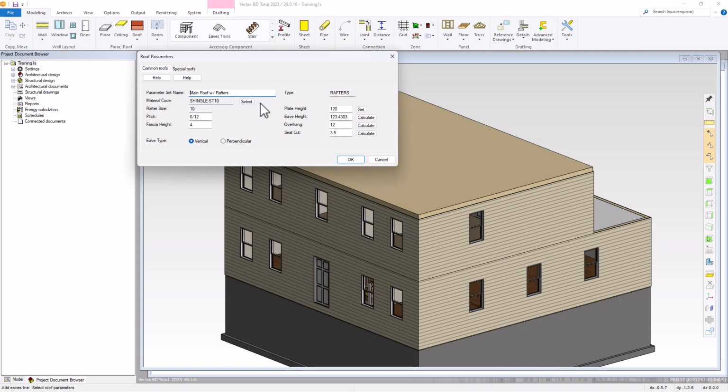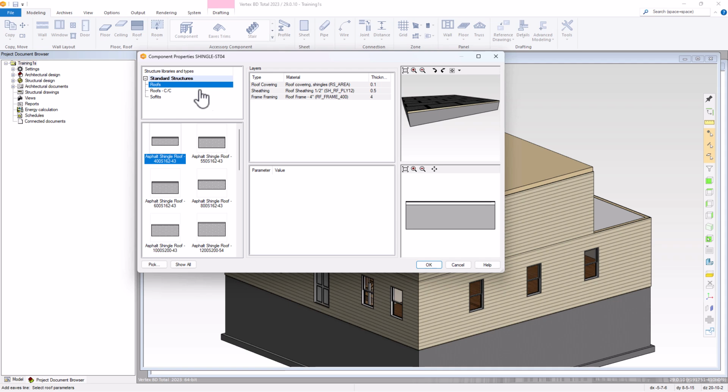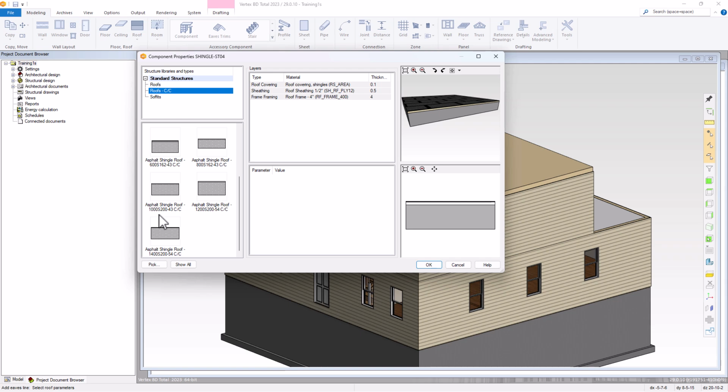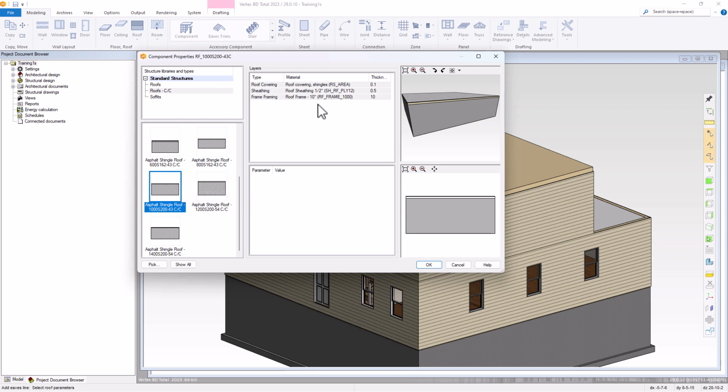To change the size of the rafters in the steel version of BD, next to the material code, click on the select button. Under Standard Structures, let's go to Roofs CC. Let's find a system that's 10 inches deep. So we'll scroll down to the 1000 S200-43 C channel. This will give us a 10-inch rafter with 1/2-inch sheathing and shingles on top. Select OK.